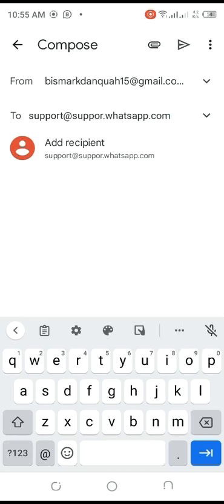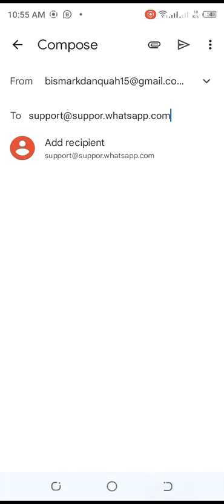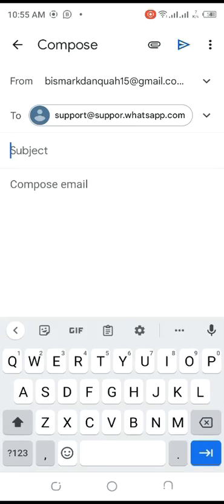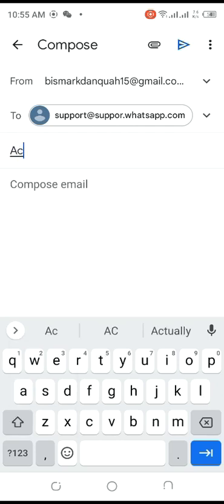So when you write this to WhatsApp, after you finish writing to WhatsApp, support.whatsapp.com, the subject you write is account ban.